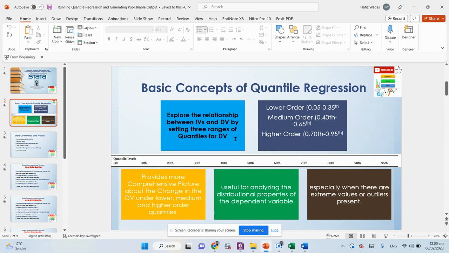It means that in quantile regression, our main focus of interest is to divide our dependent variable into three ranges, which are known as lower order, medium order, and higher order. Once we divide our main dependent variable into these three ranges, we can easily check the trends in the dependent variable as determined by our explanatory variables when there is a lower order trend in the dependent variable, and when the trend is medium or higher order.